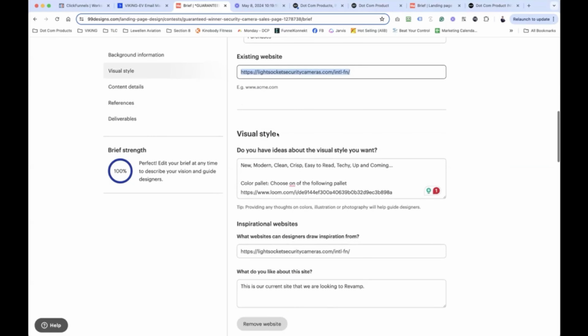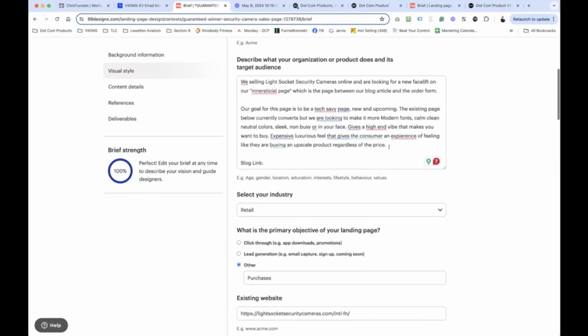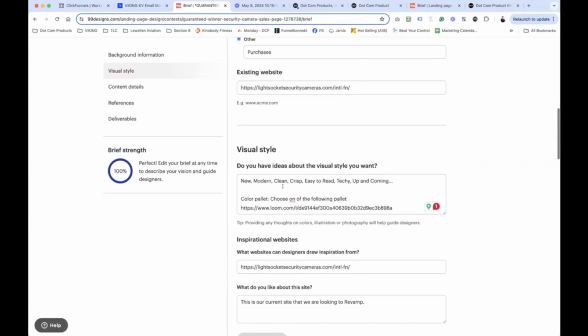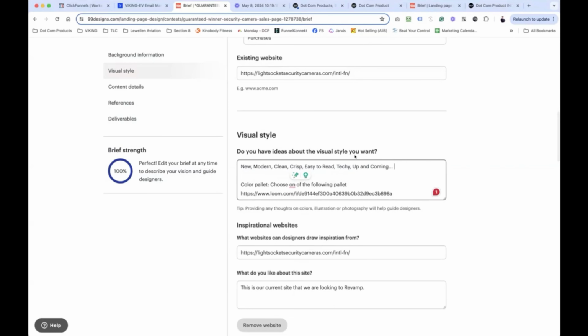Okay, now it's going to say, what's the visual style? Do you have ideas about the visual style you want? This is what I said: I want it new, modern, clean, crisp, easy to read, techie, up and coming. So I did repeat a little bit of what I told them here, but I went a little more extensive. I might have used Napoleon for this and said, hey, I want it to be new, modern, clean, but give me 4 more words, and it came up with those. I'm not really sure, this has been a minute. Second is you want to lead them and give them ideas.